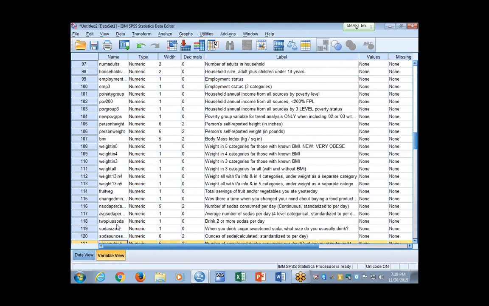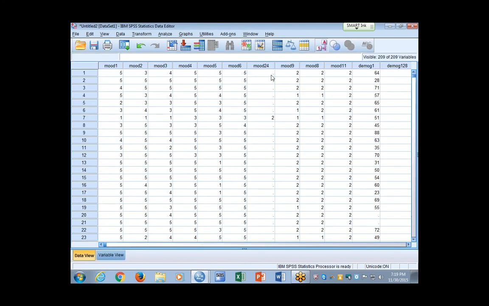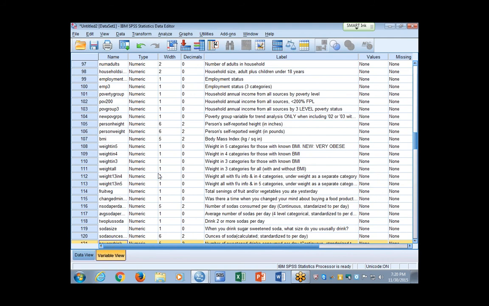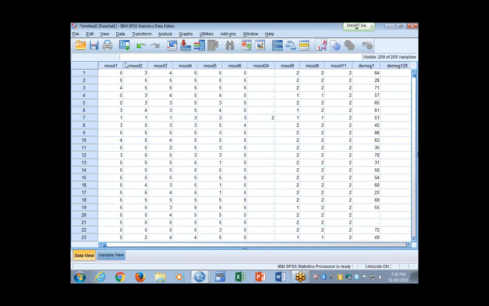Now, I'm going to go back to the data view here. Okay, here's the data view. This is the variable name. The label is really more like number of adults in the household, while the variable name is num adults. Obviously, the label is much more descriptive than the variable name, so you can use either one. These are all variable names. If you hover over them, it'll show you the label, that longer description.